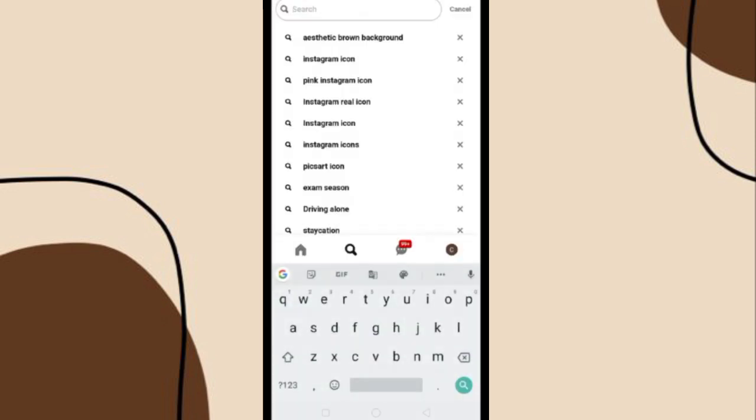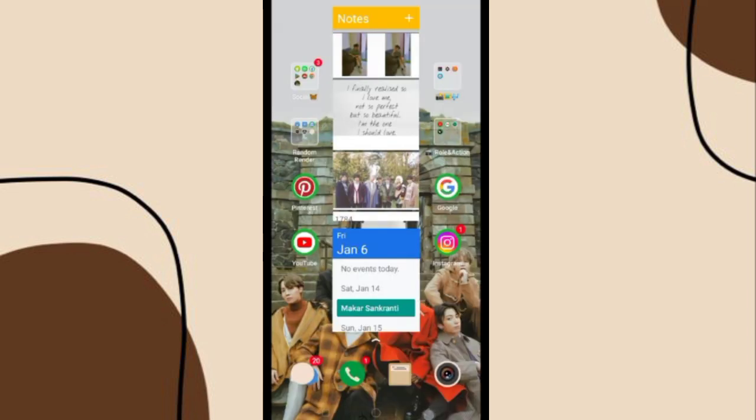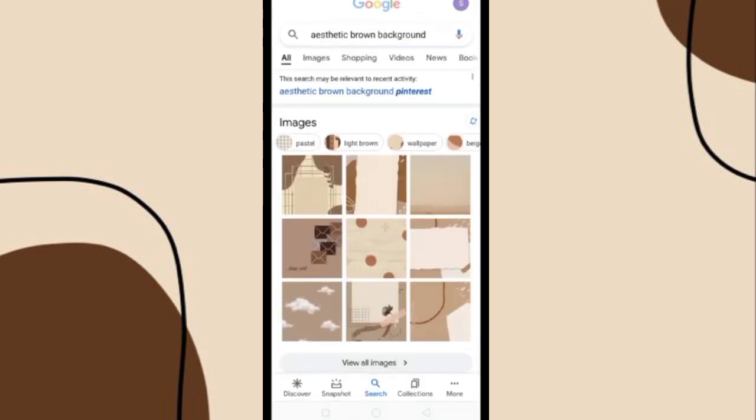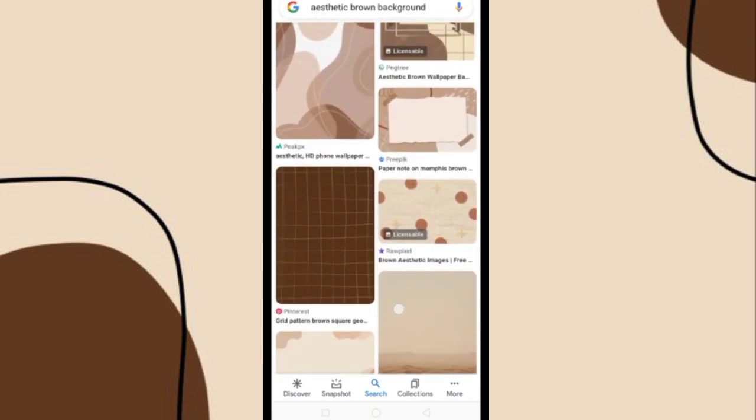After downloading it, I am going to search for icons of different apps that I want for this thumbnail. You can also use Google or other sources to get the photos of your choice. You can easily find variety of photos there.